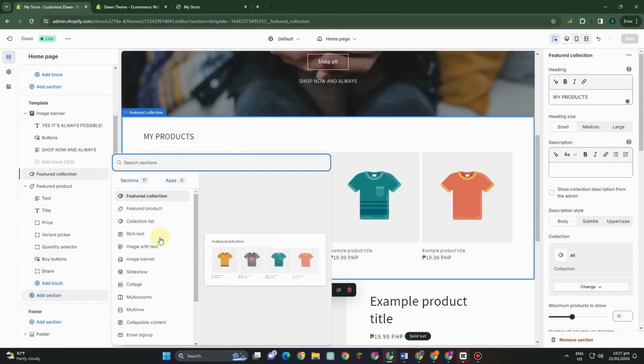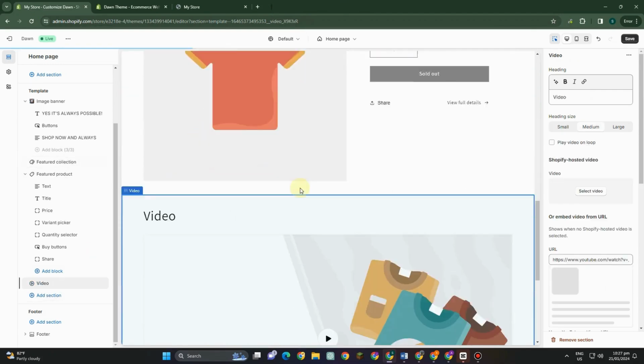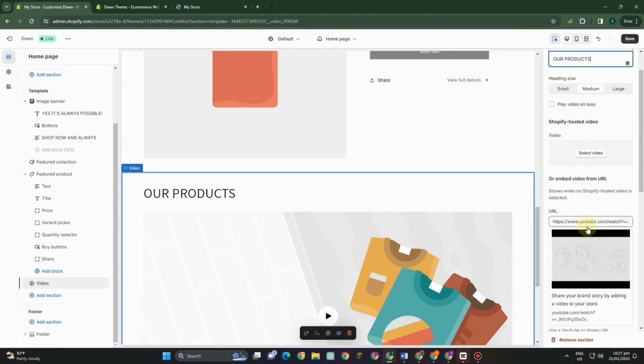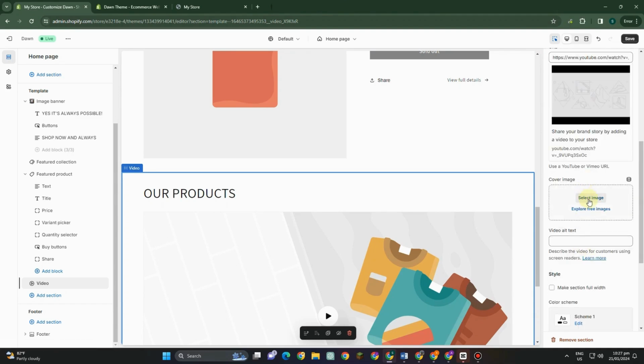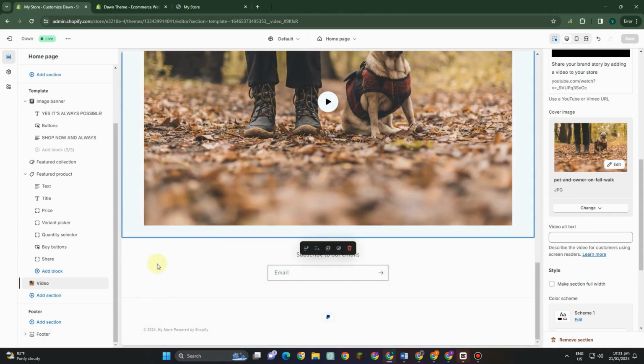Now, let's go on to this add section. So if you want to add something like video, you can tap video right here, and then you can add a URL from your YouTube channel if you want to, and then paste it below. So you can change the name of our products, change the heading style, play video loop, everything is up to you. Paste the URL here, select an image as a cover. Okay, so for the meantime, this one. You can change everything here, the style, and then tap save. Okay, so that's it. This is what it looks like.